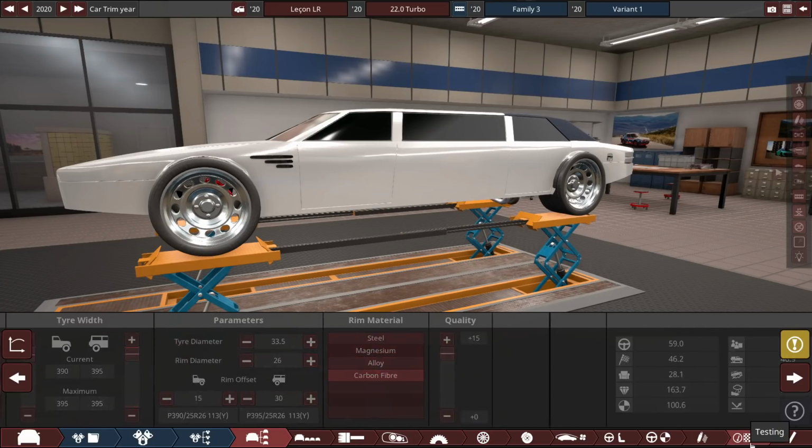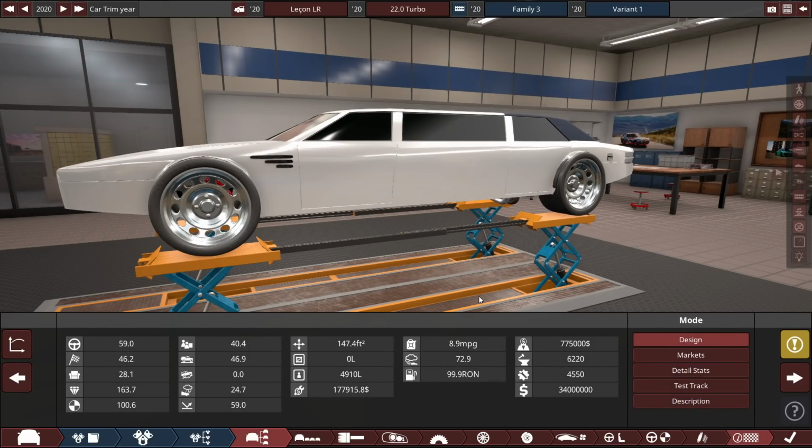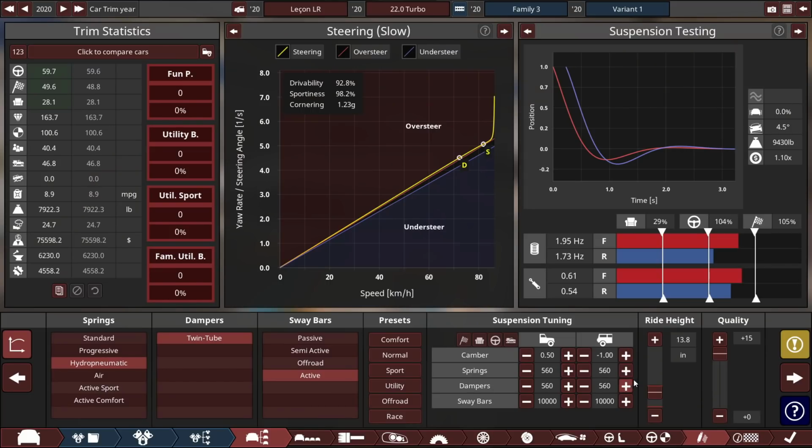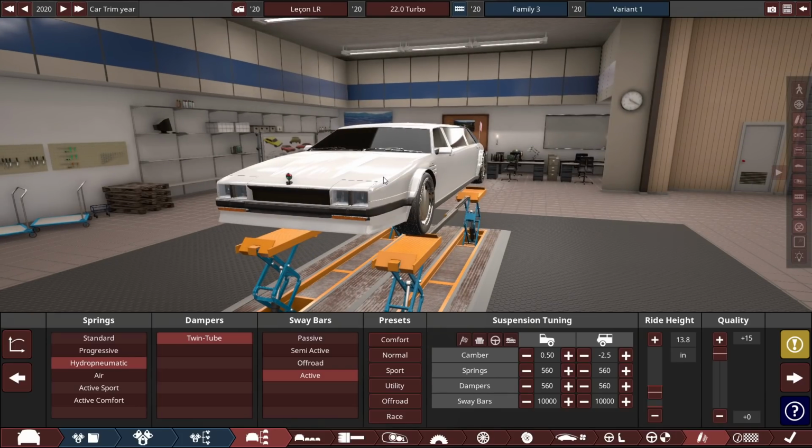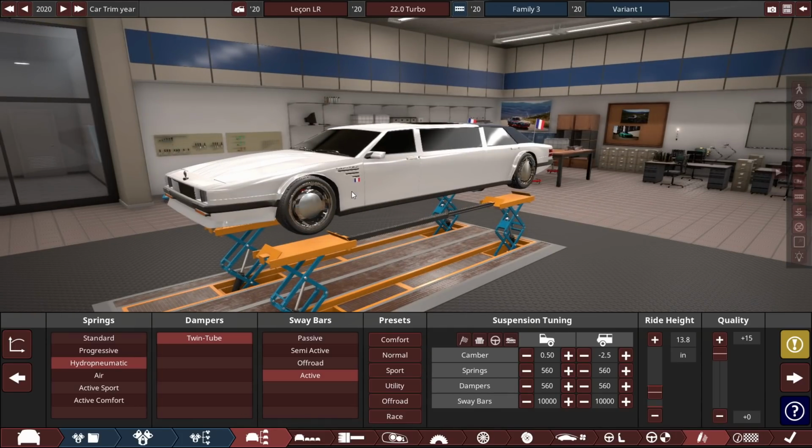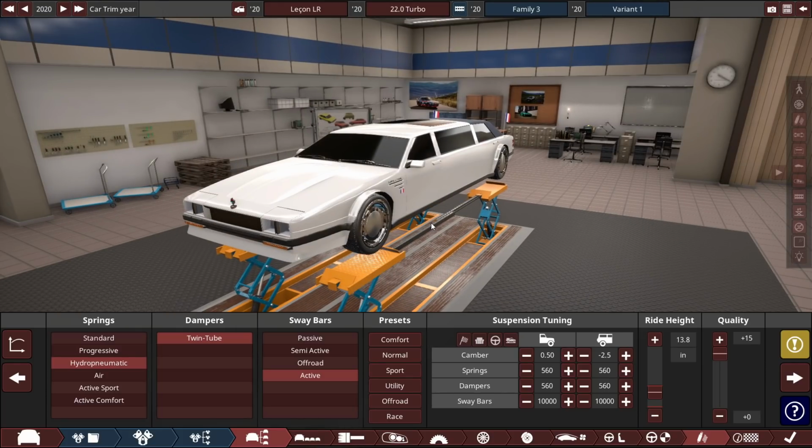The cost is still $34 million, which is absolutely insane. This car is going to be terrible to drive, okay? This car is going to be absolutely awful to drive, and that's okay. So this is the Leçon, the LR 22.0 Turbo. It's not bad.